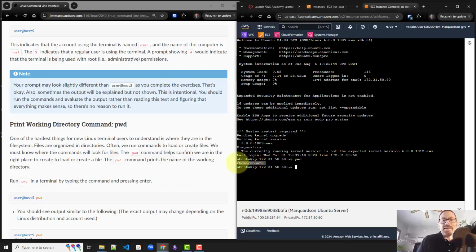So I am in the /home/Ubuntu directory. Notice that this is different than Windows. In Windows, this would be something like C:/users/Ubuntu. But in the Linux world, we don't see that drive letter here. Linux just does it differently. So just be aware of that. We don't have the concept of a drive letter here in this interface.